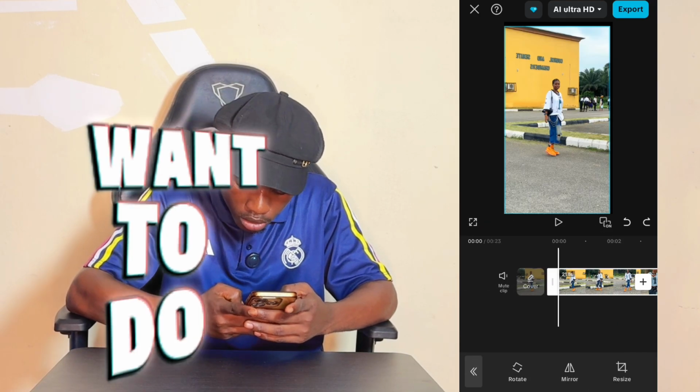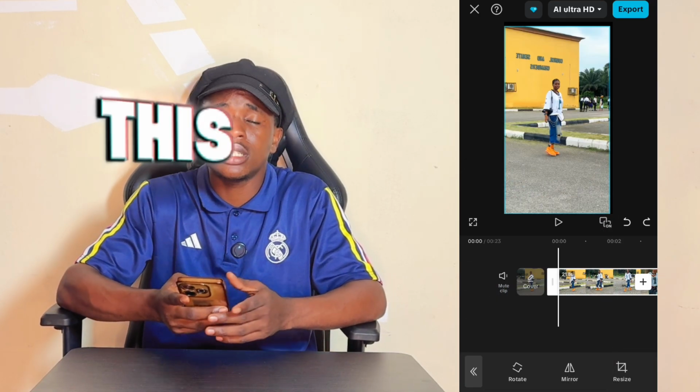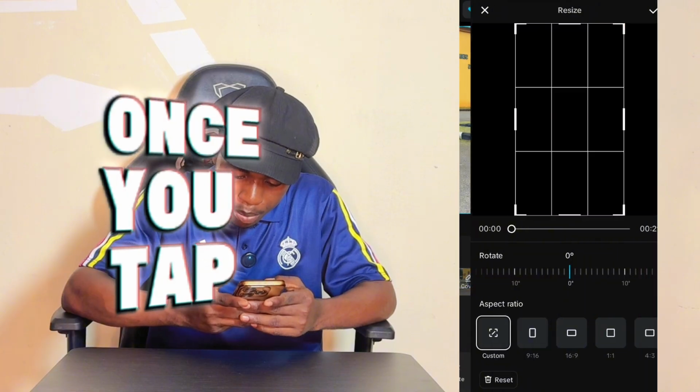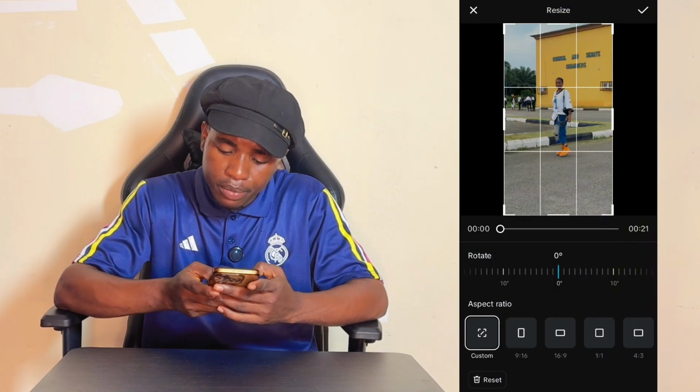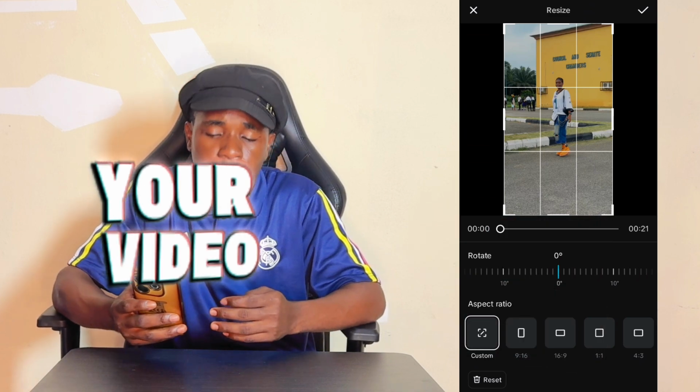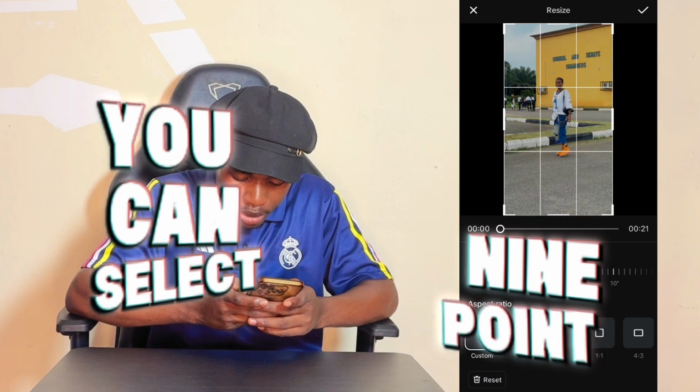Then the next thing you want to do is resize. This is what we are talking about. Once you tap on resize, you can pick any aspect ratio you want for your video. You can select 9:16.